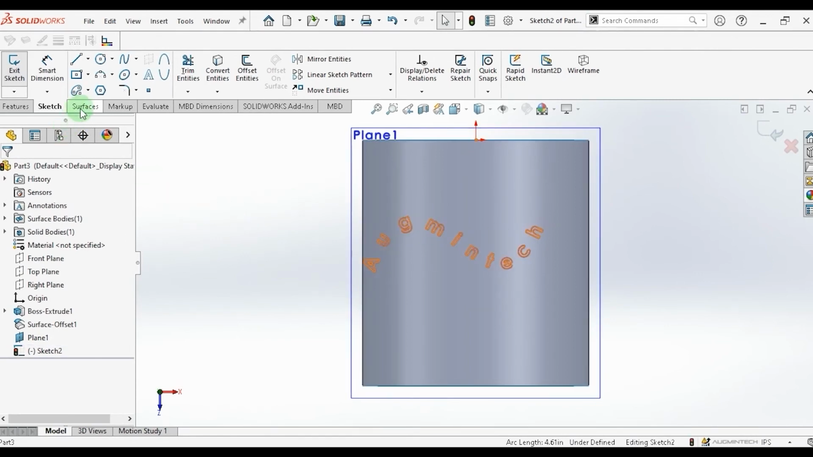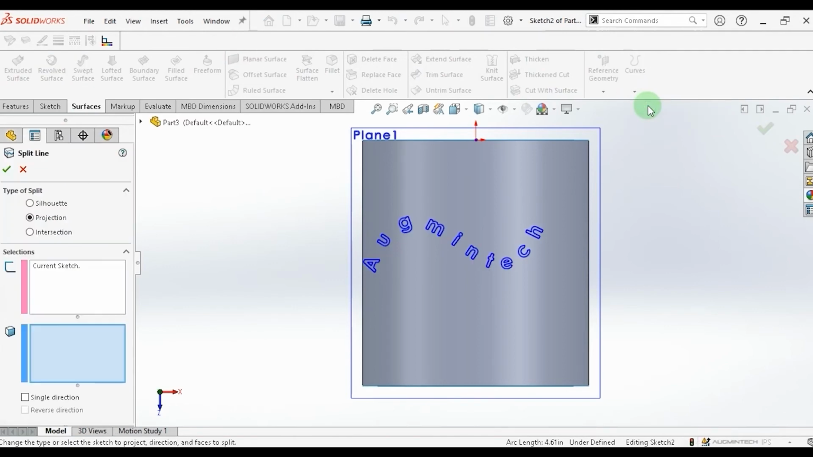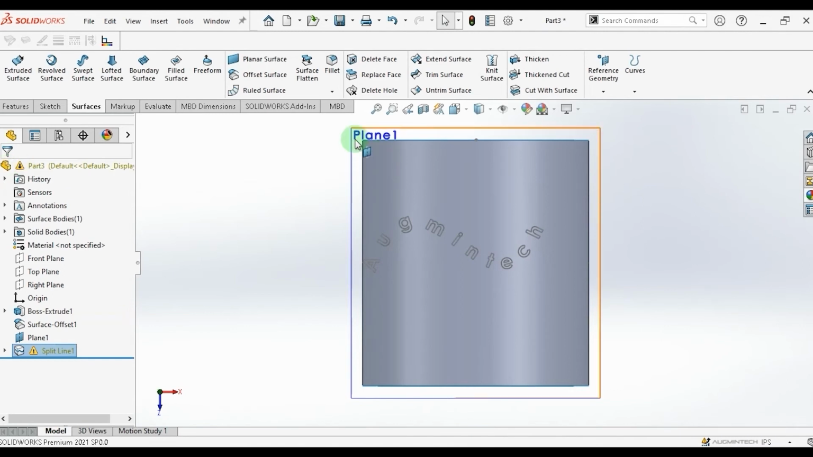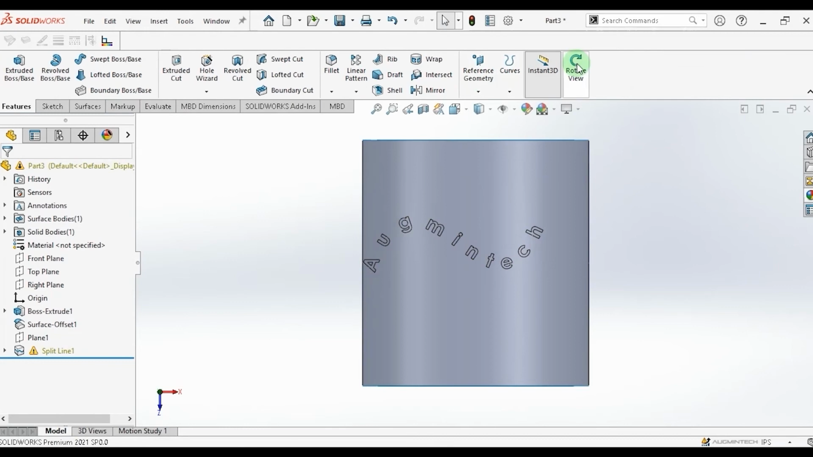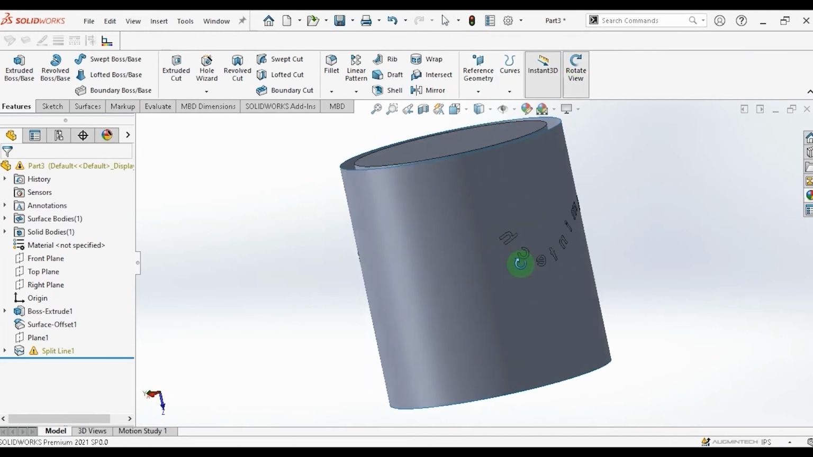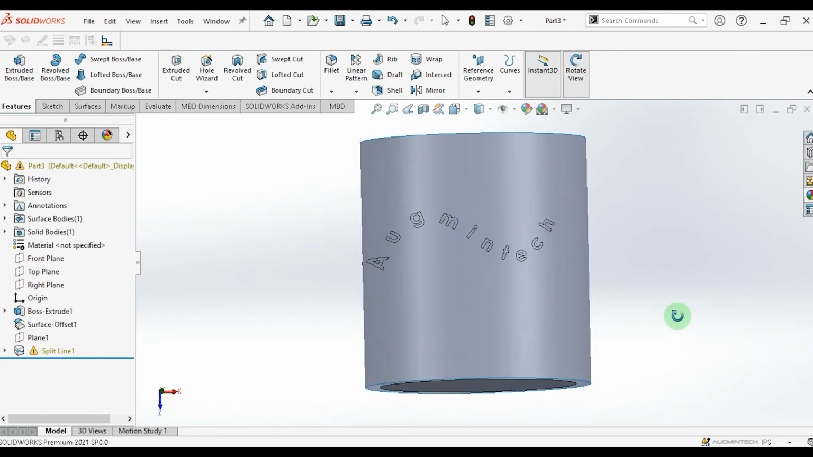Go to surfaces. In the surfaces you will find curves. In the curves choose split line, and in the split line just choose the surface on which you want to create this. Click OK. Now I will just select the plane and hide this plane. Now the text is created. Let's see how it is visible. It is visible on both sides of the surface because this surface is a single surface.